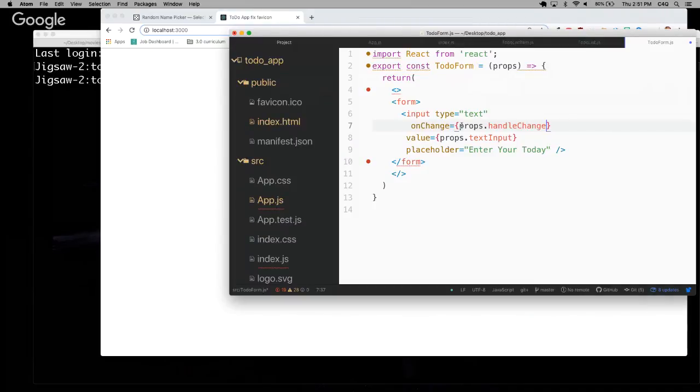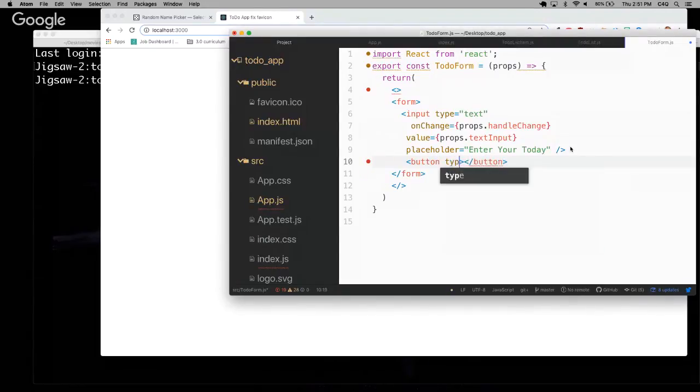Okay, what else do we need on this? Anything else we're missing, Kelly? Yeah, okay. I like that. Let's do a button. So like button, and we can say type. What's its type? Perfect. We'll just say like add to do.